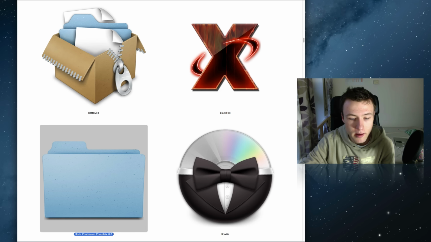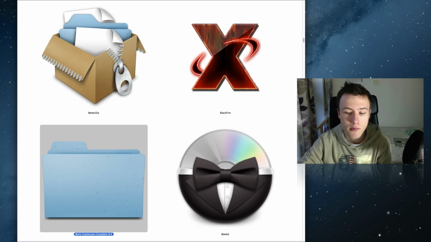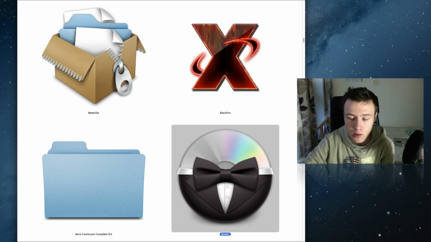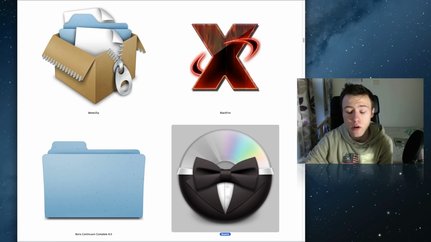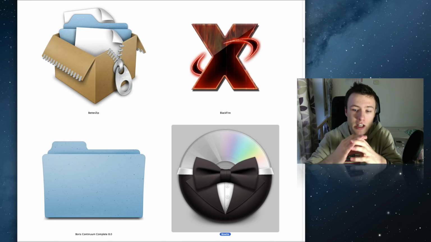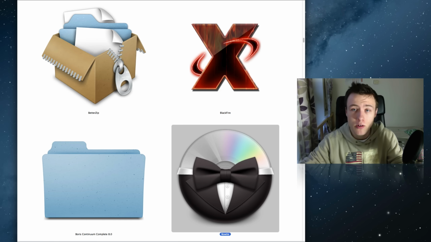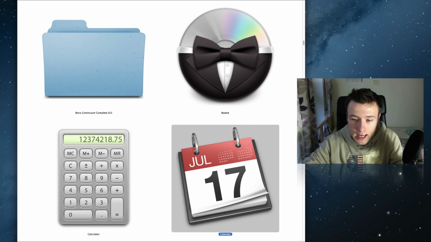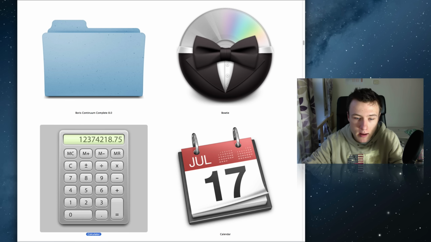Boris Continuum Complete, I think that's a plugin I got for After Effects quite a while ago. So Bowtie, if you use iTunes to play your music on your Mac, you can get Bowtie. It will show up a little application with the album art of the song you're listening to on your desktop. It looks pretty fancy, so pretty cool. Calendar, of course, pretty straightforward, comes with your Mac, as well as Calculator.